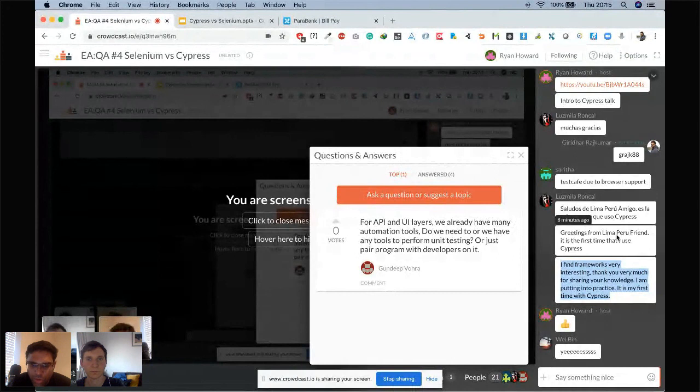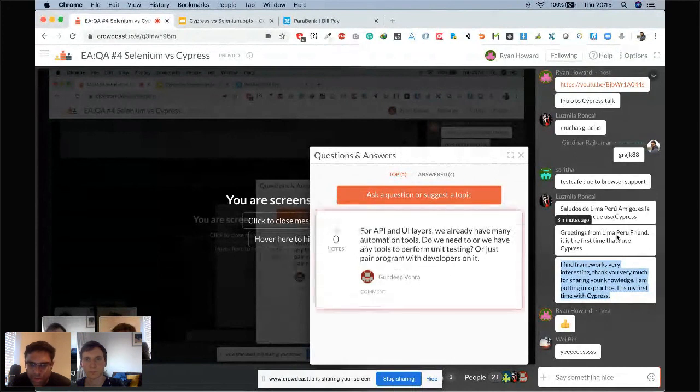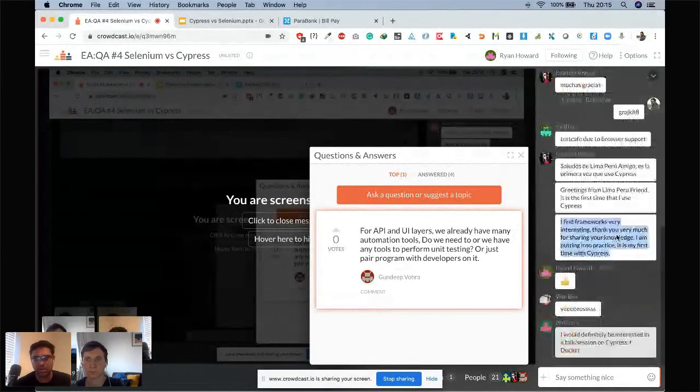I think there is one more question from the Q&A. For API and UI layers, we already have many automation tools. Do we have any tools to perform unit testing, or just pair programming with developers on it? See, unit testing depends on what you're trying to do here, Gandhi. What I think is Cypress recently started supporting Jest, if I'm right. So you can make use of that for unit testing.